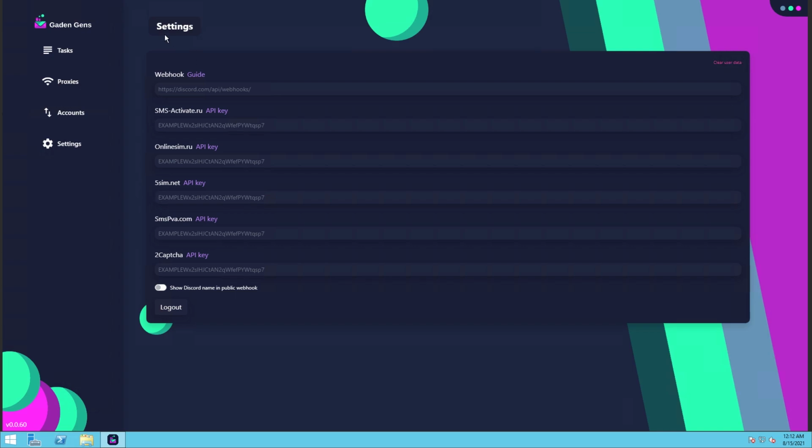So we're going to begin on the settings page. On this page you'll have the ability to configure the webhook and sms-activate.ru. You can enter the API key here. You can enter the API key for onlinesim.ru, the API key for 5sim.net, the same for smspva.com, and you can enter your 2-capture API key as well. Then you can clear user data if you wish, and you can also enable show disco name and pull up webhook if you wish to allow that.